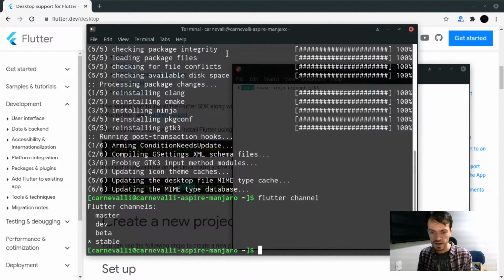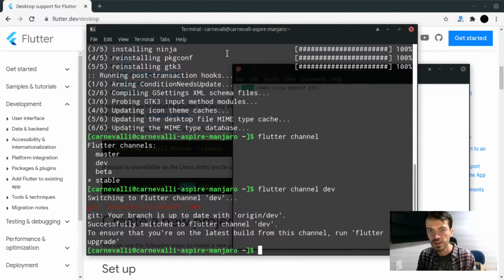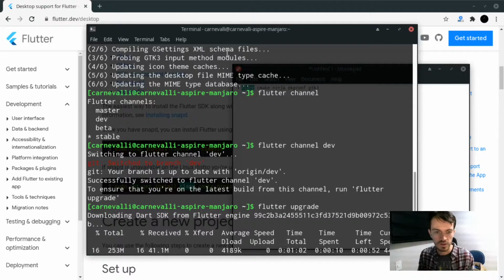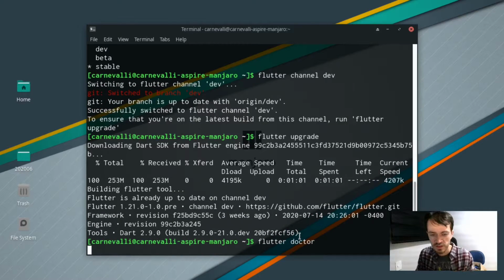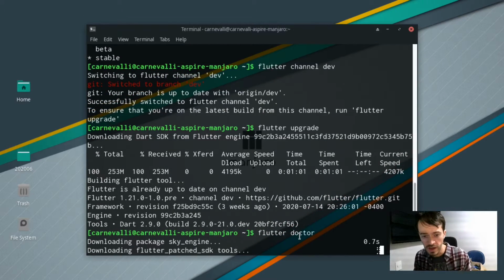So let's type flutter channel dev and press enter. This will change your Flutter installation from stable to the dev channel. Now run flutter upgrade. It will download the most updated version of the Flutter dev channel. Now it's finished. So you have Flutter up to date on channel dev. So let's run flutter doctor and see if everything is okay.